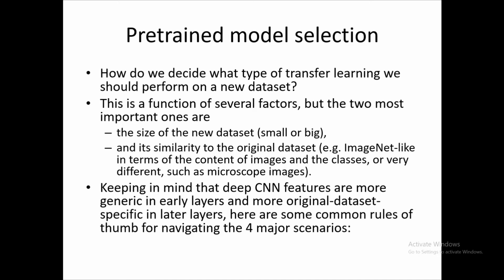However, we consider two factors, which are the size of the new data set and the similarity of the original data set with respect to our new data set, or the target data set. The size of the new data set may be small or big. We have pre-trained the model on a big data set like ImageNet.